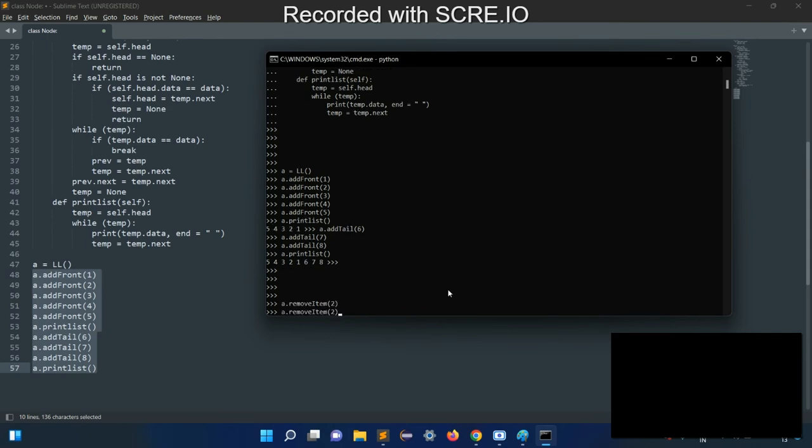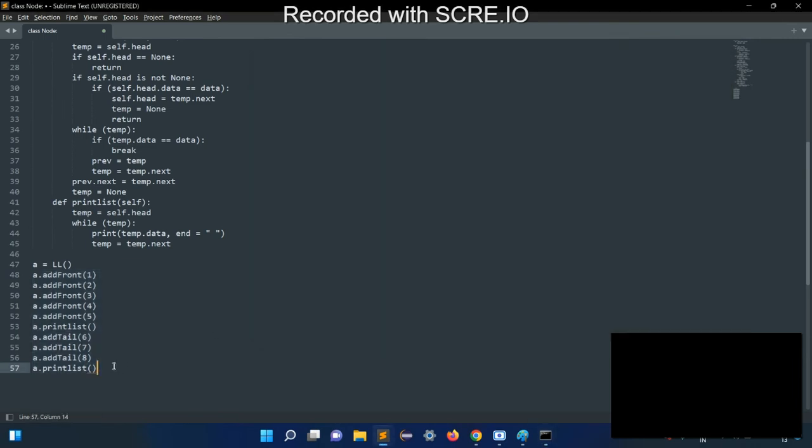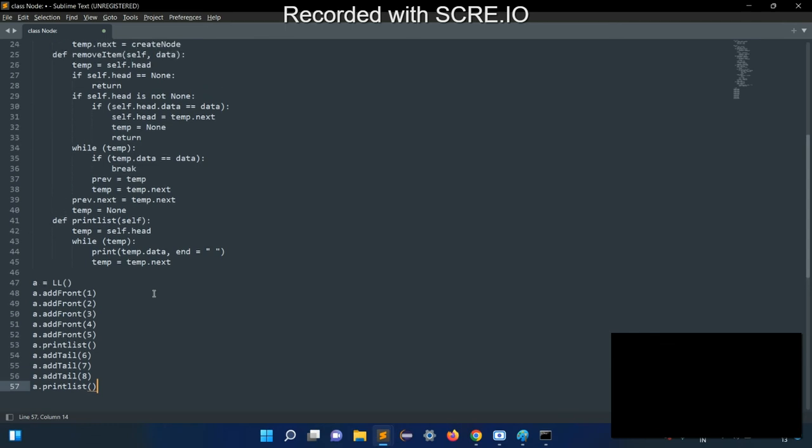After this is done, we'll again do print list. And in print list, this 2 should be deleted and the output is 5431678. As you can see in this linked list, 2 was present, and when we used a dot remove item of 2, then 2 is deleted. So this is the desired linked list. So this was the third function in our first program.